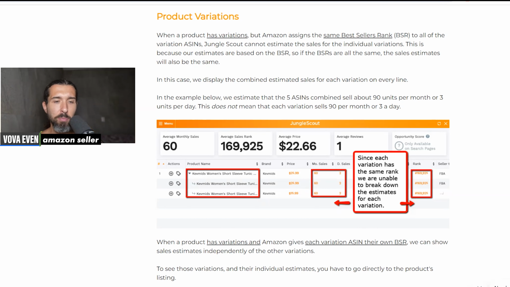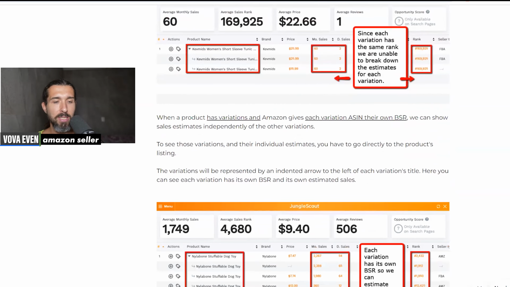In this case, we display the combined estimated sales for each variation on every line. In the example below, we estimate that 5 ASINs combined sell about 90 units per month or 3 units per day. This does not mean that each variation sells 90 per month or 3 per day. So they basically combine them into collective sales of all variations, but you can't really understand how much each variation sells. So let's see next.